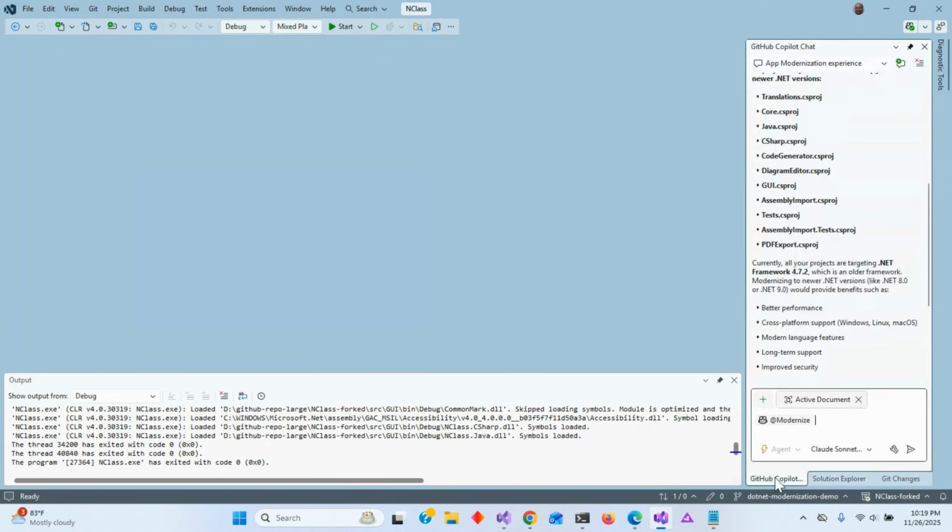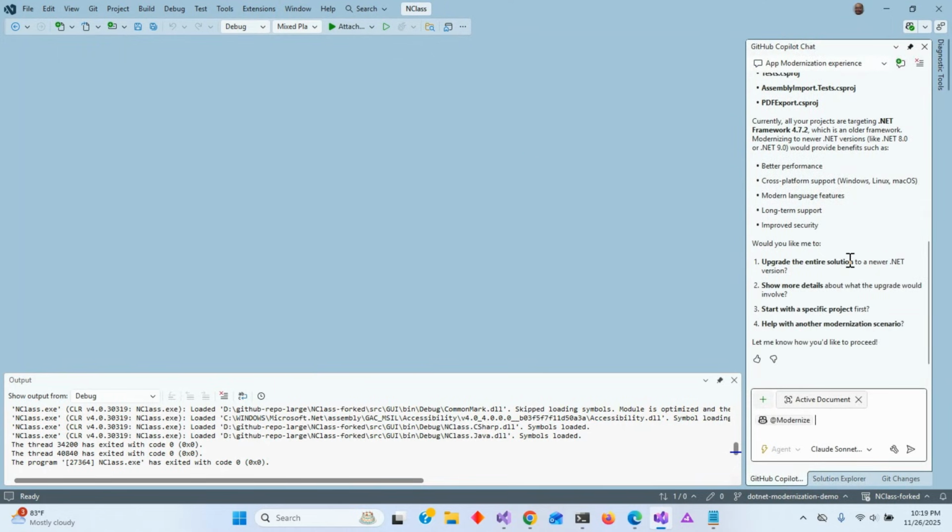Okay, go back to the Copilot here. There is a help: would you like me to upgrade the entire solution to a new .NET version or a specific version? I say I would like to upgrade the entire solution to a newer .NET version. The best way for the prompt to work well and within our expectation is to be as specific as possible. So I'm not going to just supply the newer .NET version. I think it's better to have a specific version targeted.